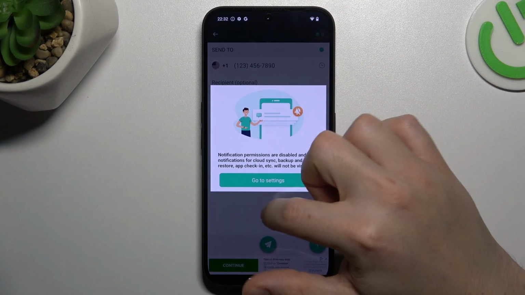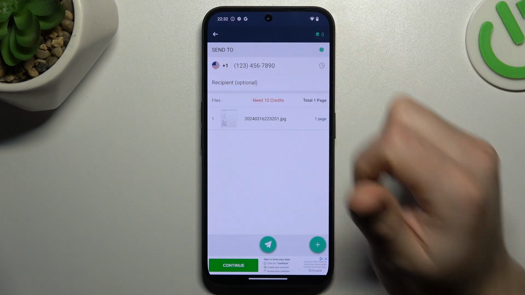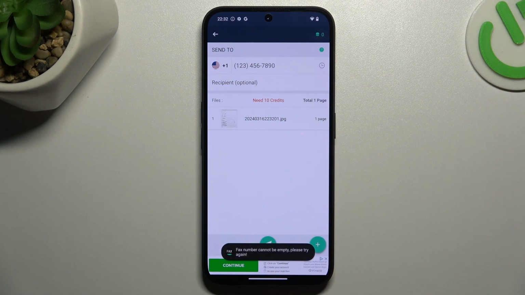Click on accept. Type the number in this place and choose the country from the list. To send the message, just click on this button.